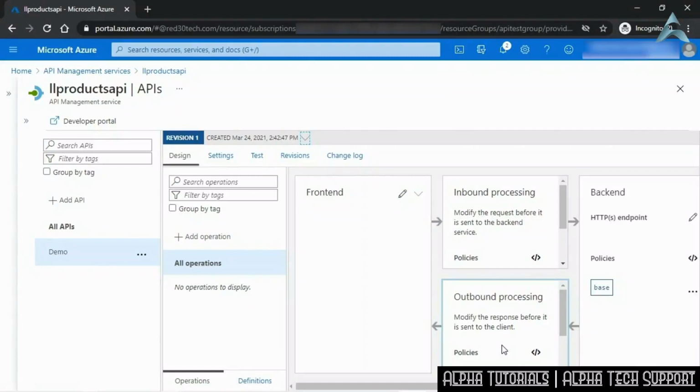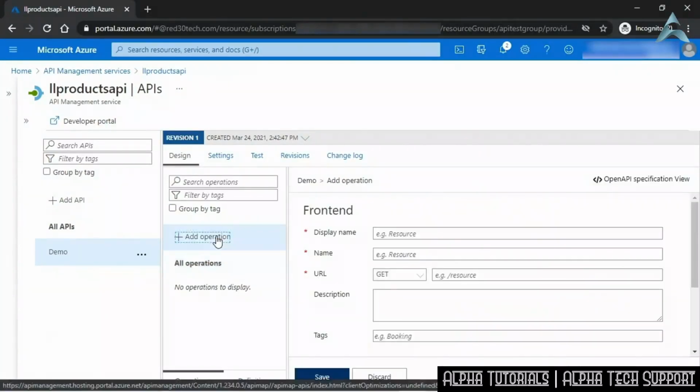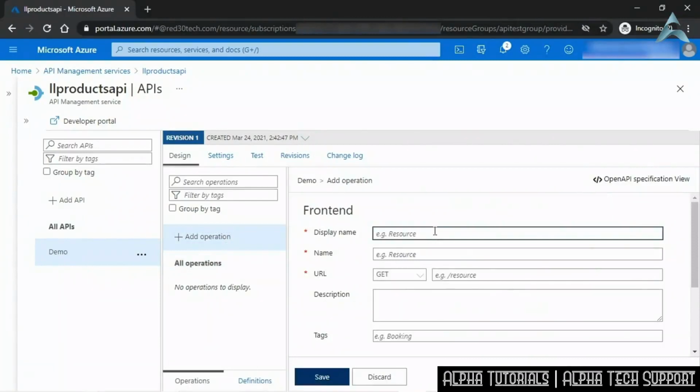Now that we have our API, the API does not have any endpoints. We have the API but no operations for it. To add an operation, we can use the Add Operation button. For the operation first, we need to provide a display name. This will be used in the UI. Let's name it Demo Listing Products.